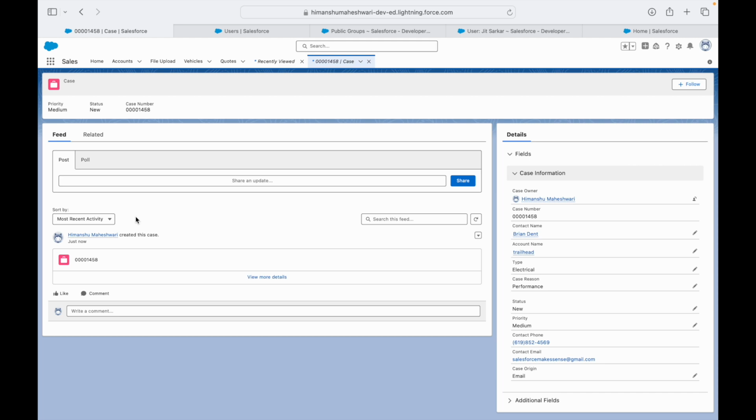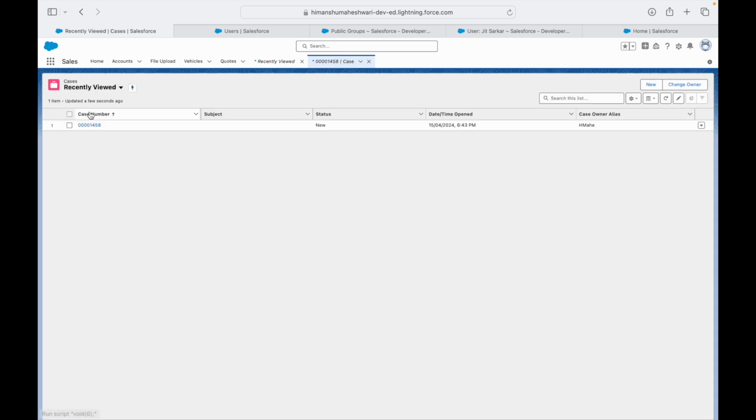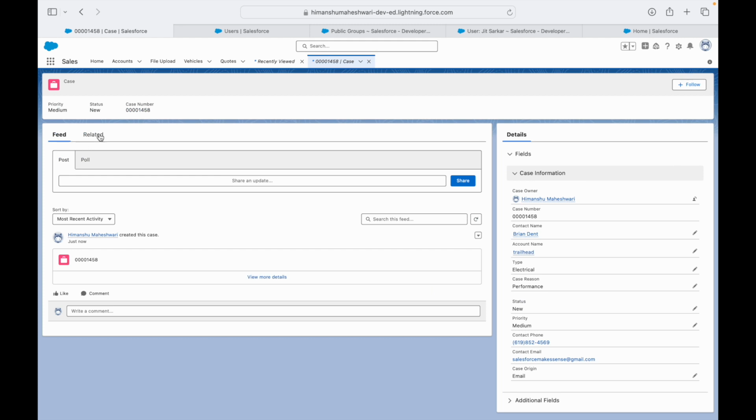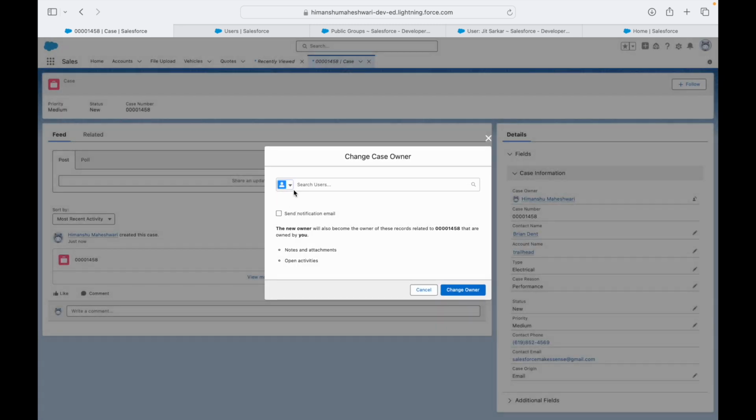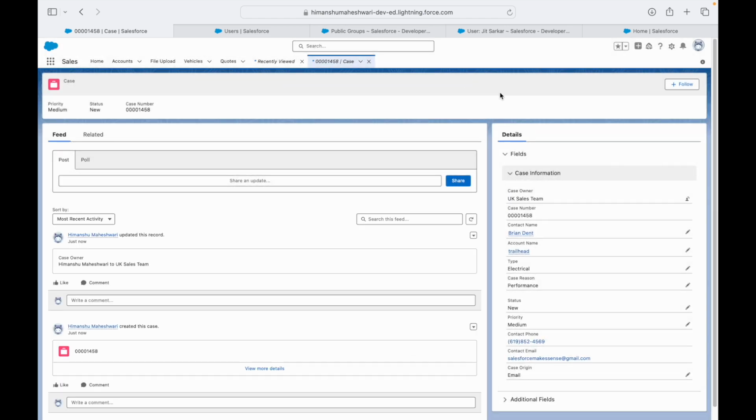If it were public read only, Lokesh would be able to see it, right? But since this is private, no one can see it except the owner, and I'm the owner who has created the record, correct? But now the question arises. Let's take a look at this case. The current owner is Himanshu. Let me change the ownership to the UK sales team. I say change owner, and now the ownership is with the UK sales team. And this should trigger our sharing rule and it should recalculate the sharing.